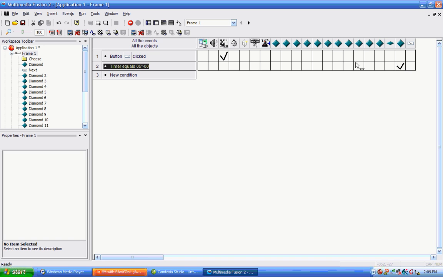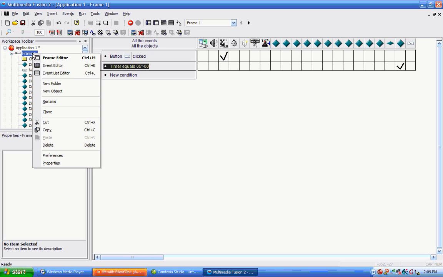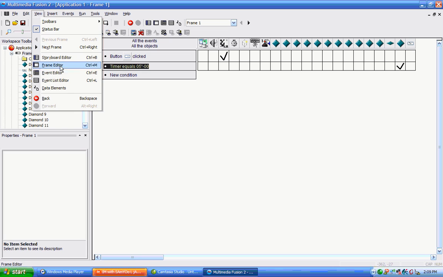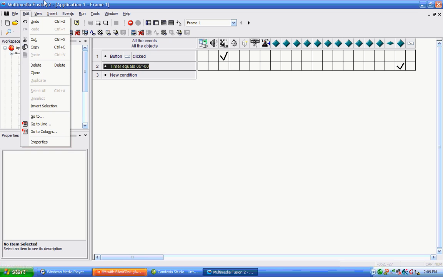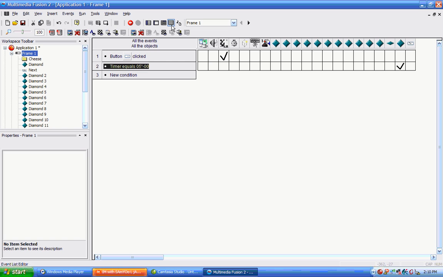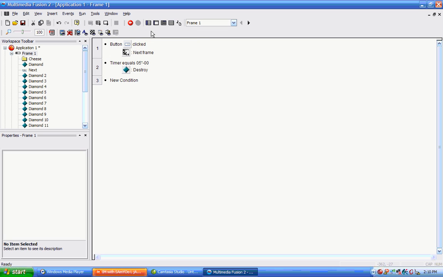Now we're going to look at the events list editor. There's a number of ways to get there. We can right click on the frame and then choose event list editor, or Control L, or we can go up here, event list editor, or we can click this thumbnail here. So I'm just going to click, and now I have the event list editor. The event list editor is just another way of looking at the event editor. So as you can see, it shows the events that we already added into the event editor.